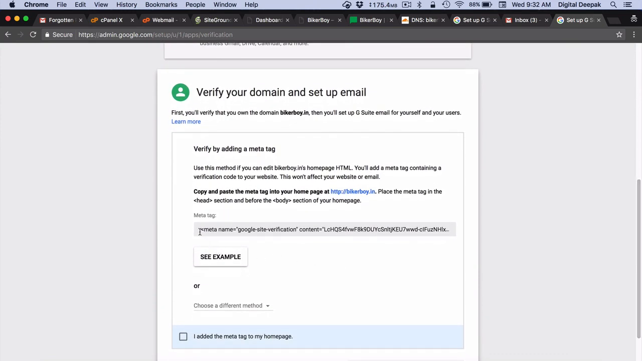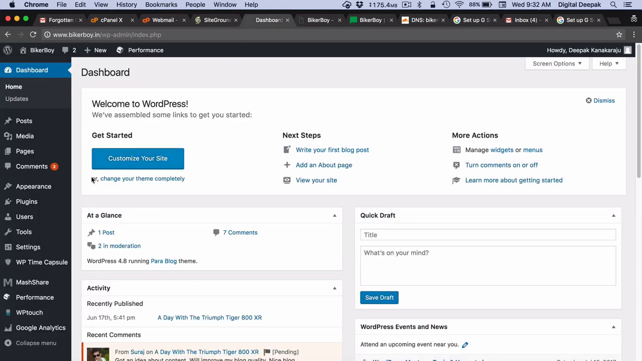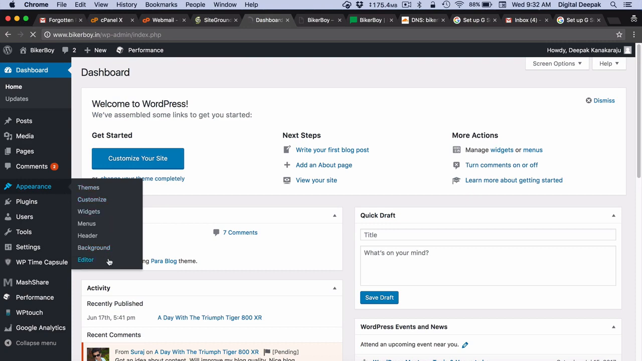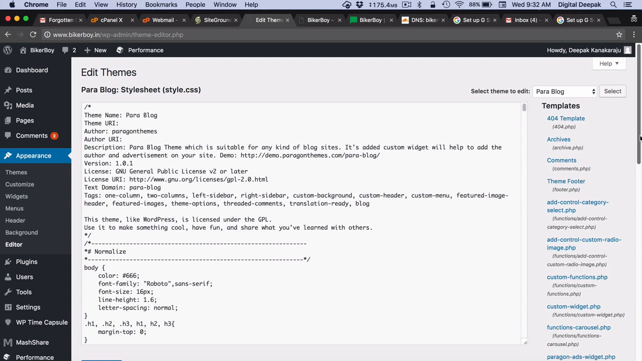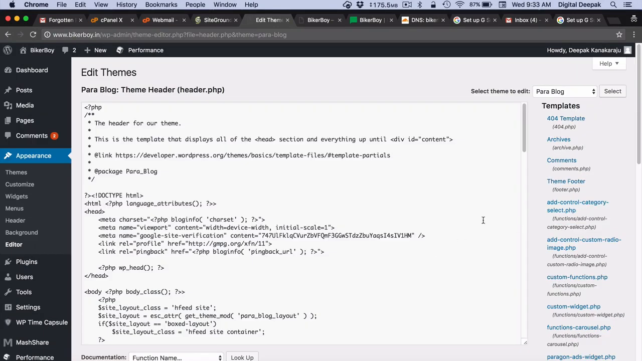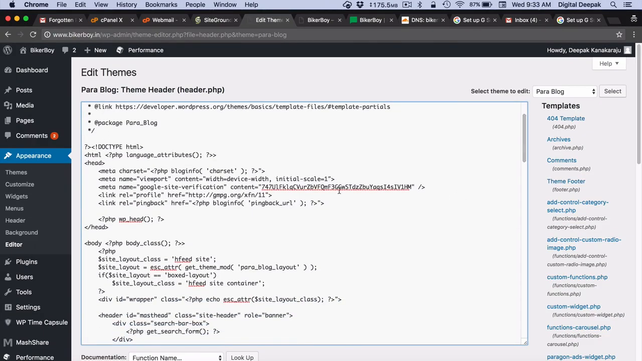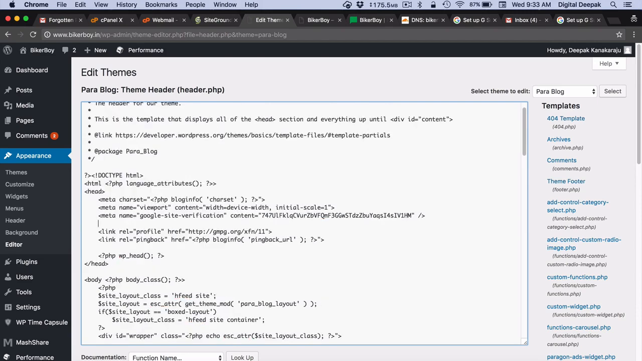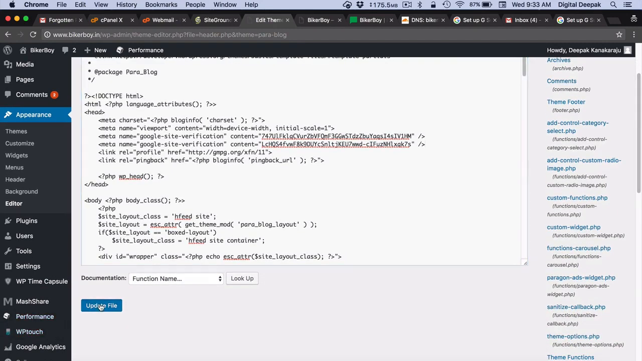It asks me to add this meta tag in the website, and this can be done just like we did for Google Webmaster Tools or Google Search Console verification. I would add this meta tag to my site's header file just like we did before. So go to appearance, click on editor. Go ahead and select the header.php file. Here you can add the meta tag. This is just like Search Console verification. So I've added the meta tag. Click on update file.